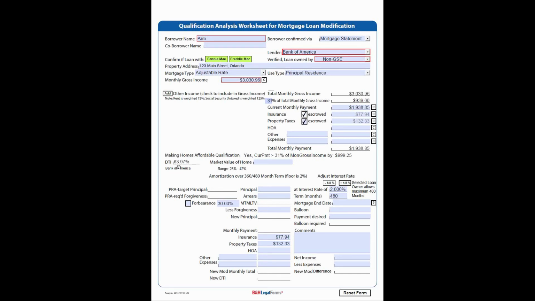So her front end DTI is 63%. So she definitely qualifies at least for the Making Homes Affordable program. Now the value of her home right now is $172,500. And we'll go ahead and say we got that from Zillow again.